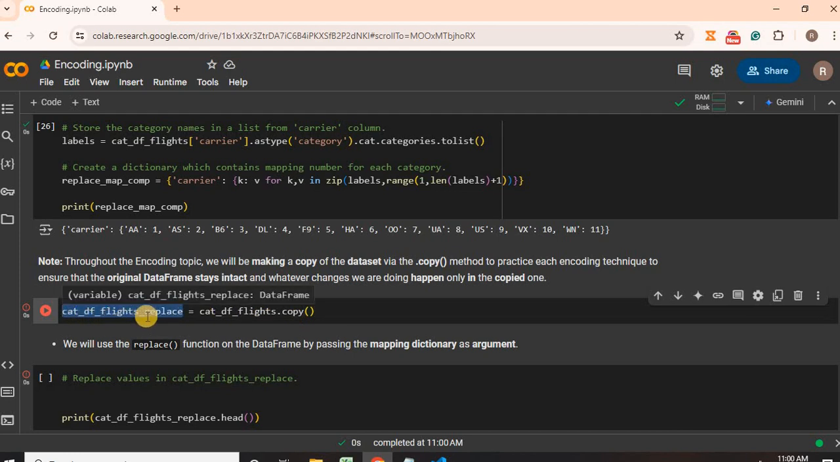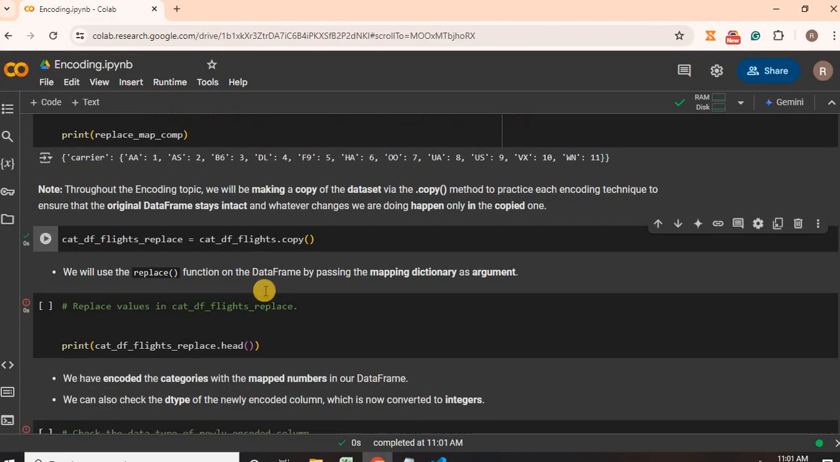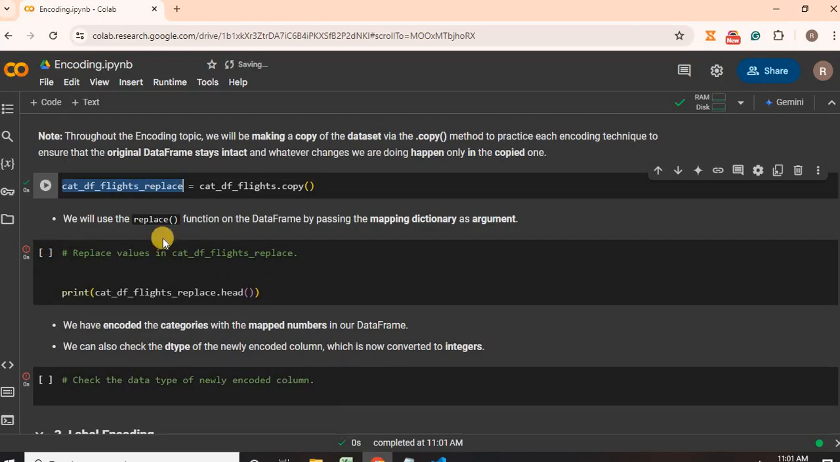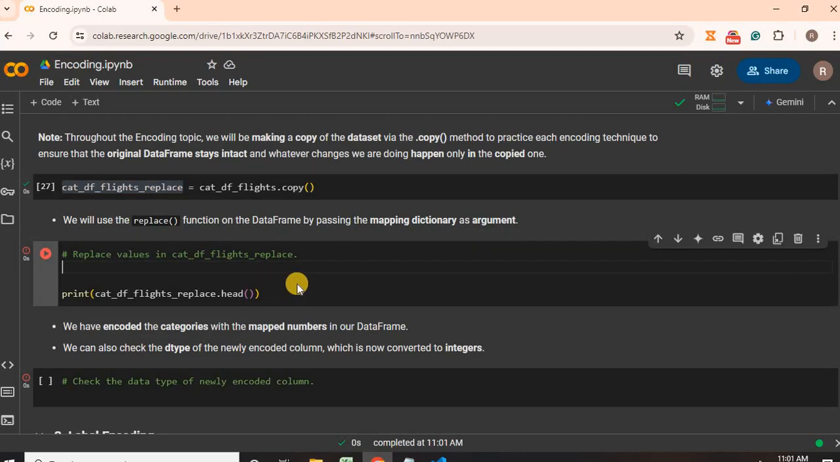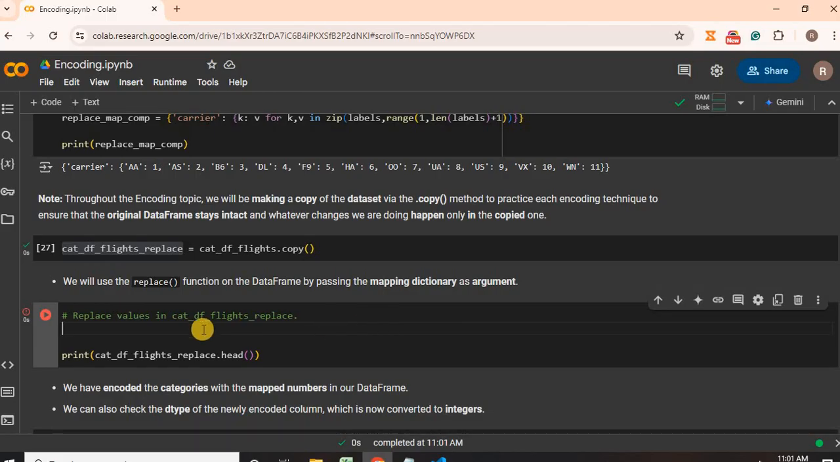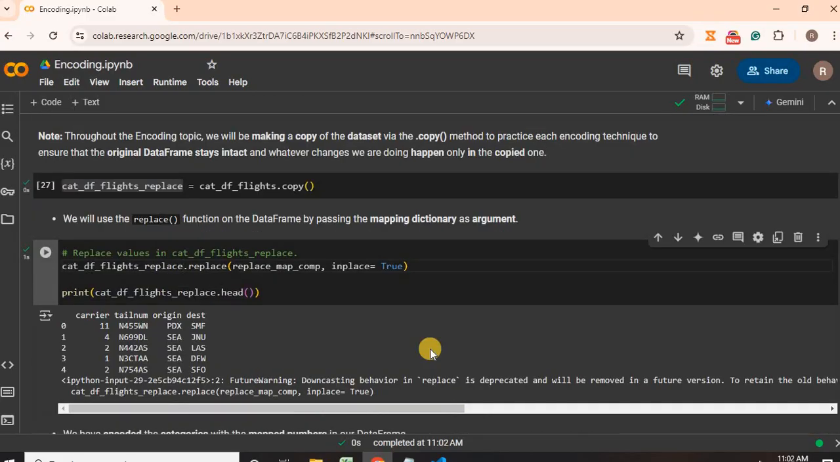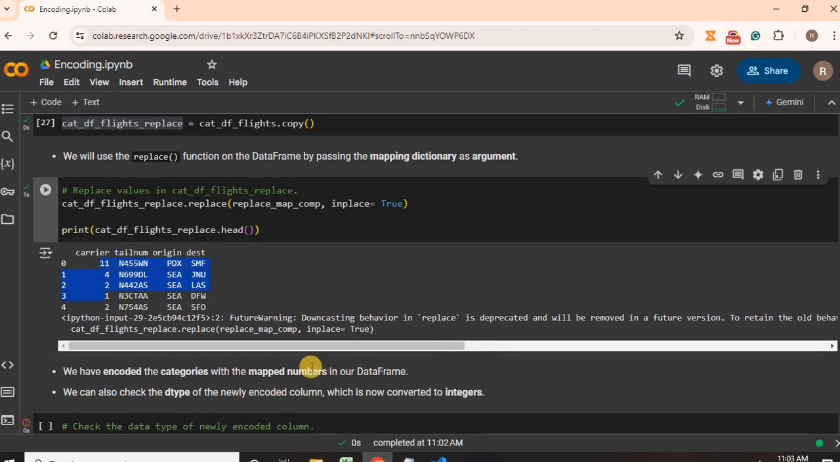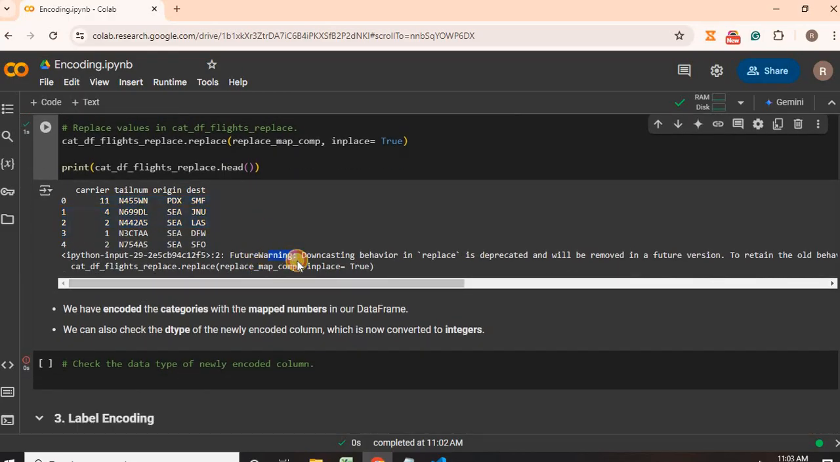So here categorical data frame flights dot replace. We are making a copy and storing in this. Okay. It is simple. I think you have understood. So let's run this. Now we will use the replace function on the data frame by passing the mapping dictionary as argument, replacing values. So this is the data frame. See. So what this has done, it has replaced values in the carrier column. Okay, no issue. This is just a simple warning.